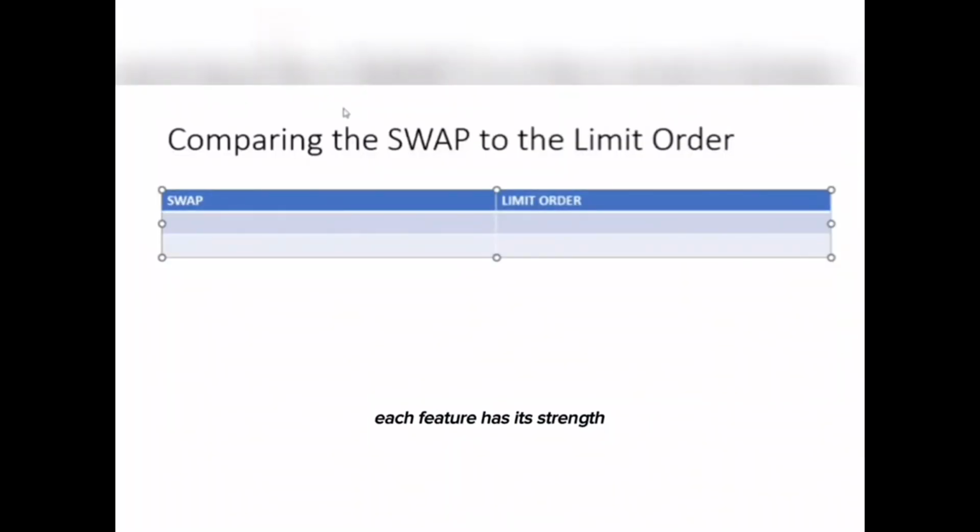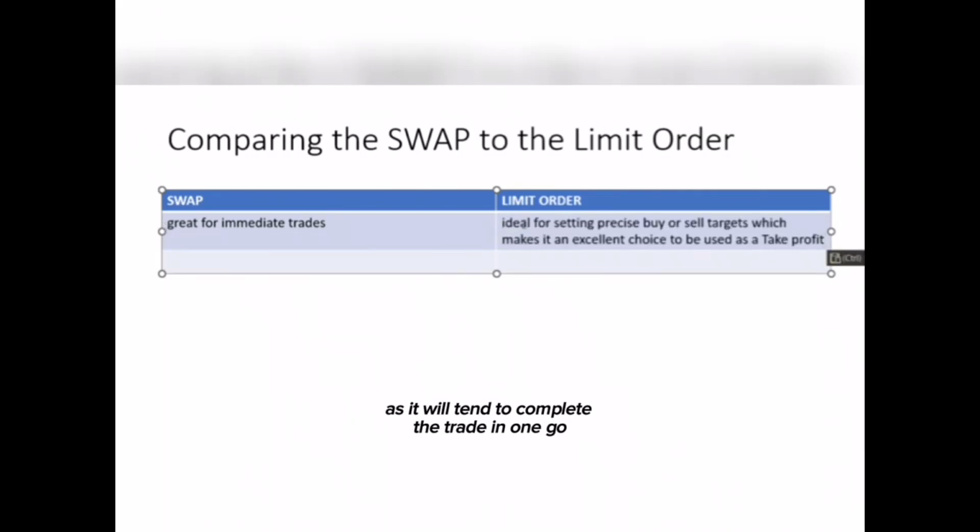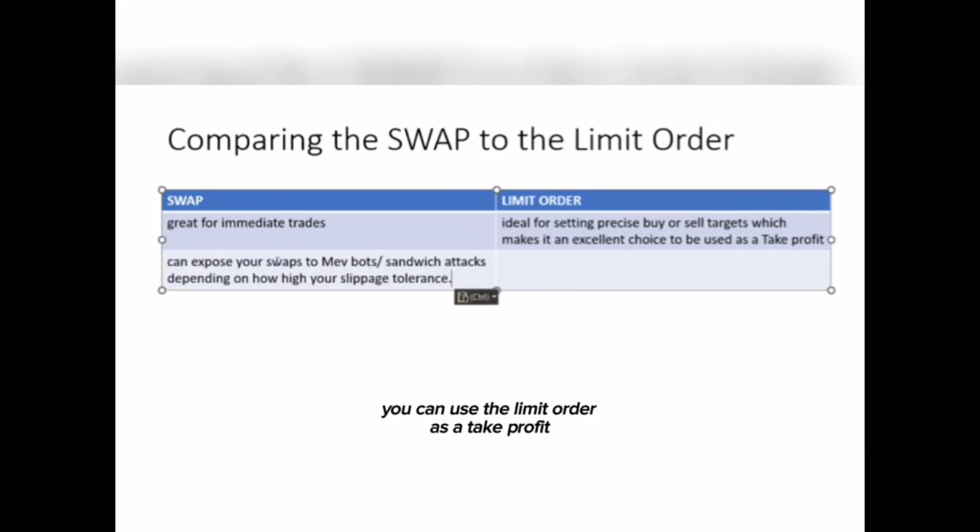Each feature has its strength. Swaps are great for immediate trades, while limit orders are ideal for setting precise buy or sell targets. When trying to get out of a trade, it is best to use the swap, as it will tend to complete the trade in one go, whereas the limit order will need there to be buy liquidity at the price you set. You can use the limit order as a take profit.